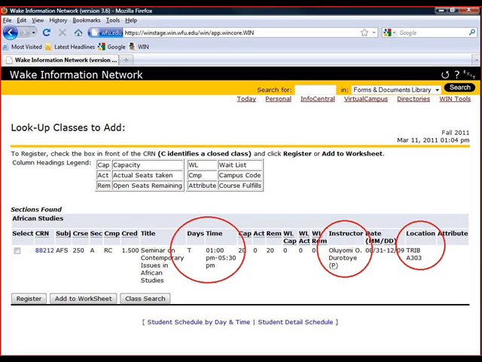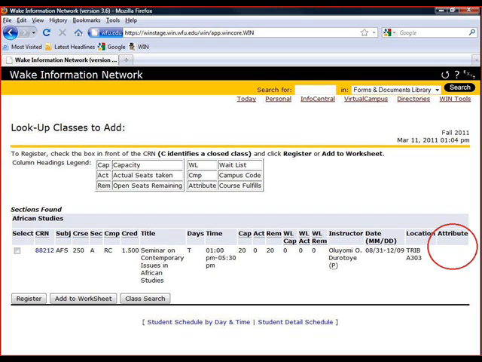The days and time column indicates when the class is taught. Let's skip the middle columns for a second. Instructor column lists the faculty member teaching the course. The location is where the class is taught. The attributes column to the far right will list if a class fulfills certain requirements or if it counts towards certain programs. If you are not sure whether a course may count towards your divisional requirement, you can look here under the attributes column for details.